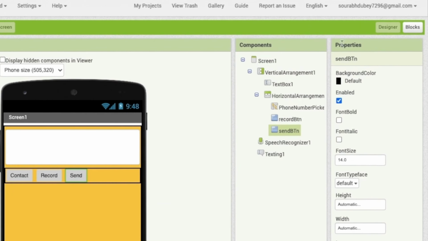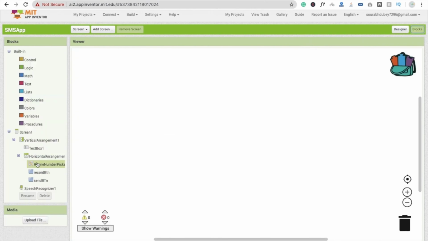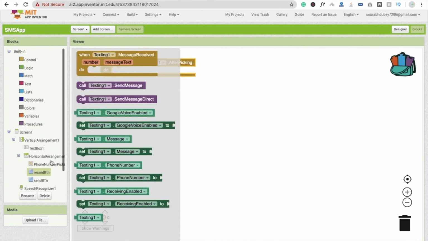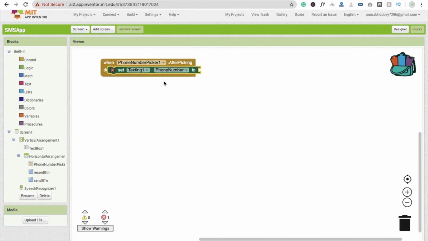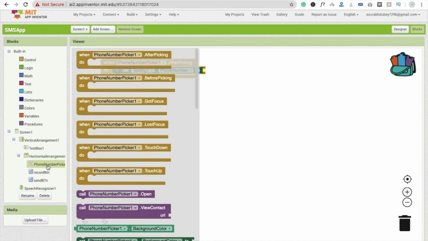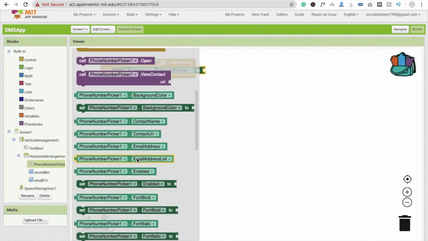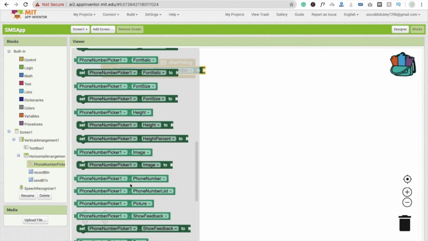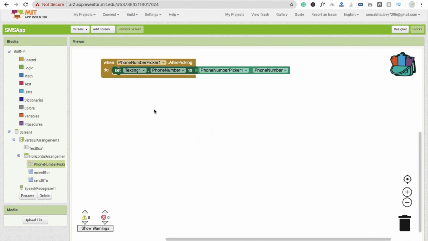Now go to the Blocks section here. Whenever someone clicks on the contact number picker, when number picker after picking, what will we do? We have to set this number. So you will see Texting here, and the set Texting.PhoneNumber. Click on the phone number contact picker, and you will get the number option. Where is it? Just wait a second. You will get that one, PhoneNumberPicker.PhoneNumber. So just like this, we have to set this number here.